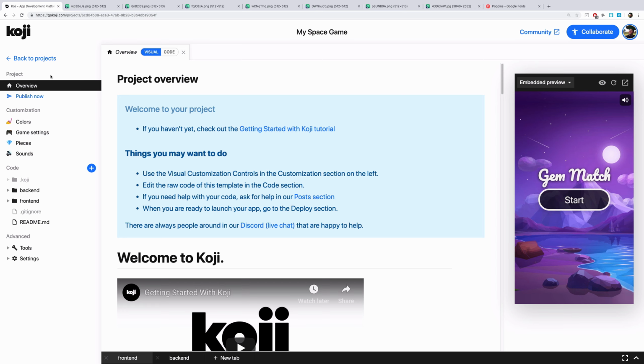This is separated into 4 key sections. The project section will show you an overview of your project, and when you're ready to publish your application, you can click on Publish Now. Directly under the project section, you'll find the customization section. In this section, you'll find several visual customization controls for different things that you can modify without touching the code of your project. This project in particular allows you to edit the colors, game settings, pieces, and sounds, and we'll be visiting those in just a second.